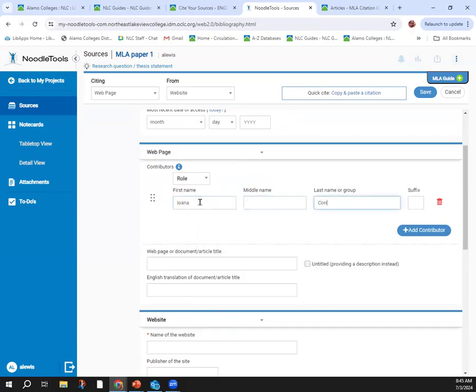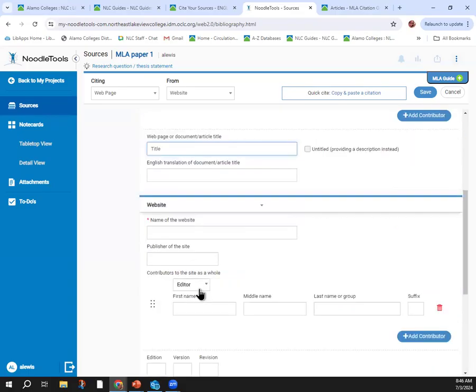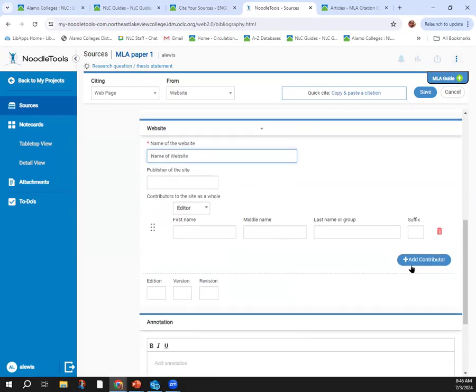Make that person, author, web page title. I'll just call it title. And you can see that it gives you little hints as you type along. So I was going to type in name of website, but it's reminding me that website should be capitalized in MLA. It's not in APA, so makes it very interesting.